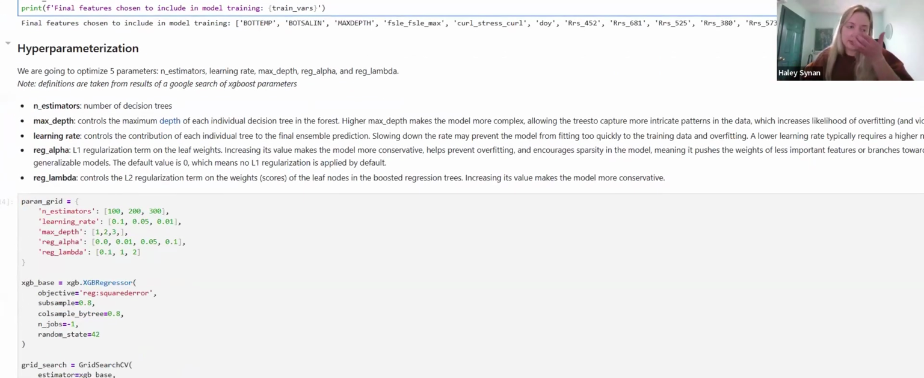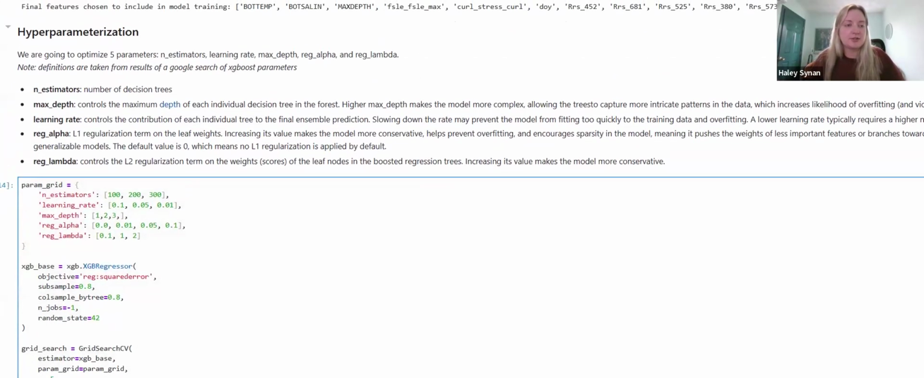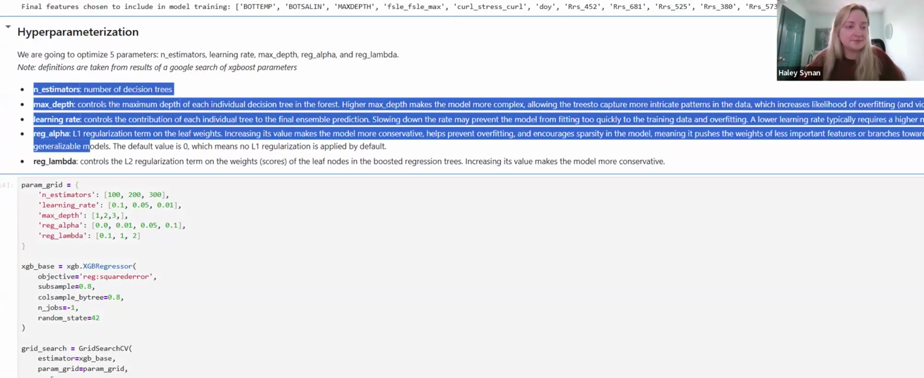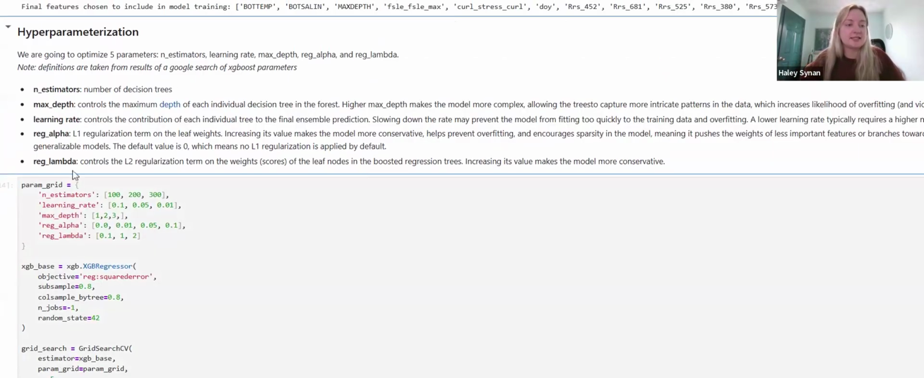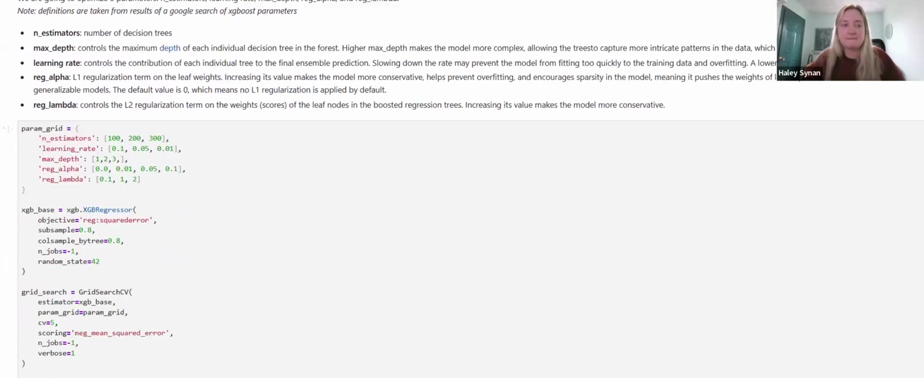So at this point, now we're going to hyperparameterize some of the parameters in the model. So the ones that we are going to hyper optimize are listed here. And so n_estimators looks at the, yeah, Eli?